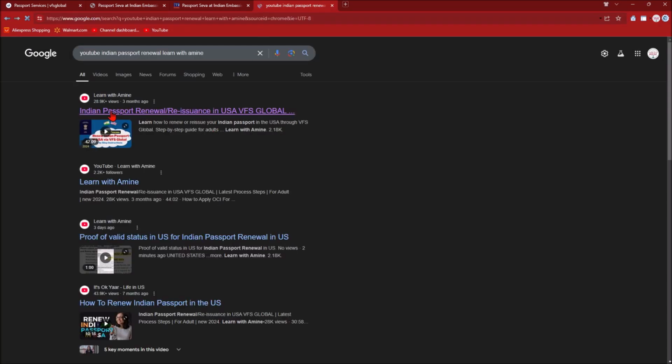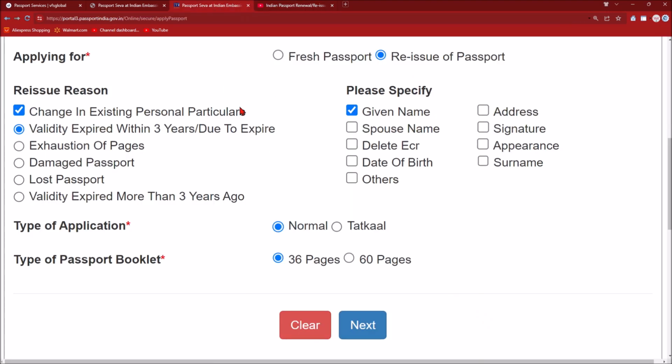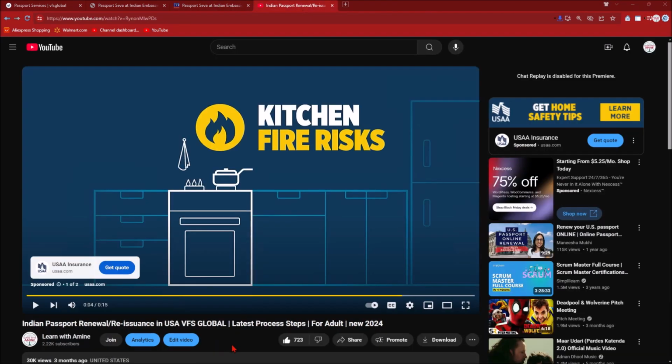With this you come across Learn with Amine, Indian passport renewal, and this is the video that you need to follow along with this step that you have taken. Along with completing the application as mentioned in the main video, you also need to attach some additional documents. Now I am going to show you those additional documents.